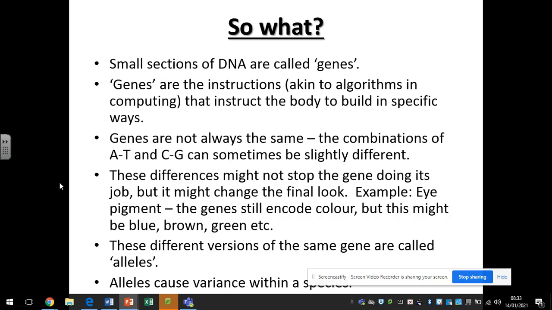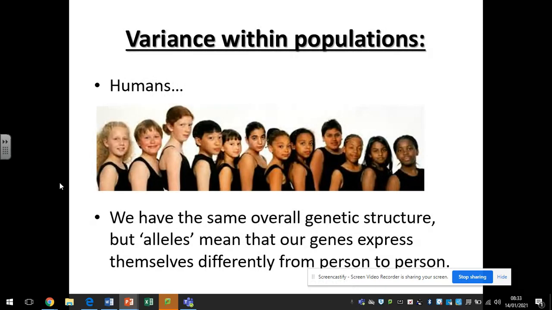These different versions of the same gene are called alleles, and the alleles are what cause variance within species. And you can see that within human beings. We have the same overall genetic structure, but the alleles mean that our genes express themselves differently from person to person. That's why we've all got different hair colour, skin colour, eye colour.